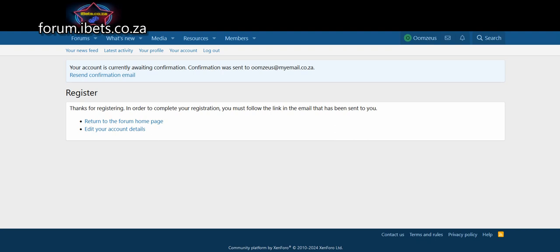So what will happen now is that it will tell you that your account is currently awaiting confirmation, and that the confirmation email was sent to the email address that you provided, which is zeus@myemail.co.za in this instance. Once you receive that email in your inbox, you click on the link to verify your email address, and you are then able to proceed to the forum and start participating.